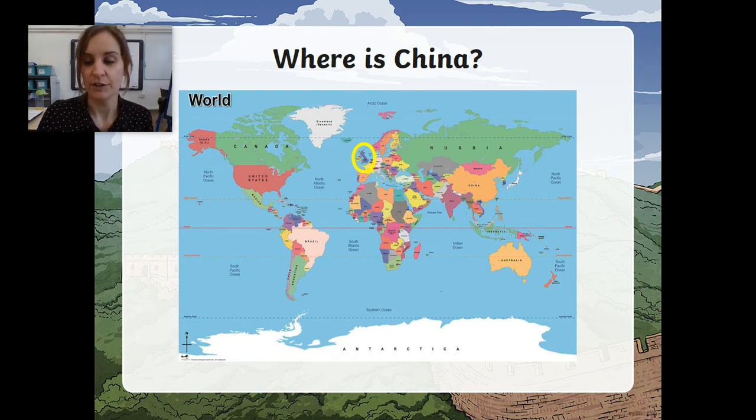I'm going to show you where China is. What do you notice about China? That's right. It's much bigger than where we live, isn't it? China is a country too, but it's a much bigger country. And all inside that circle, all that orangey part, that's China. And we're going to learn some information about China now.